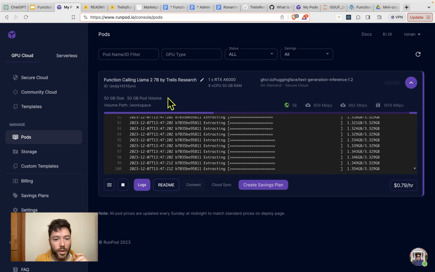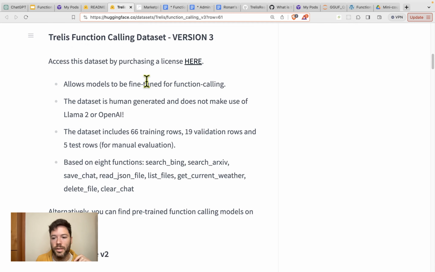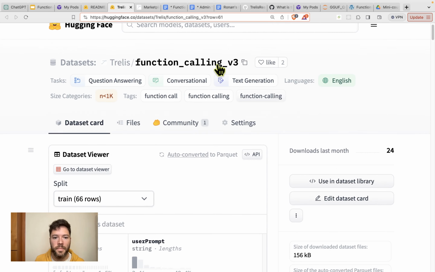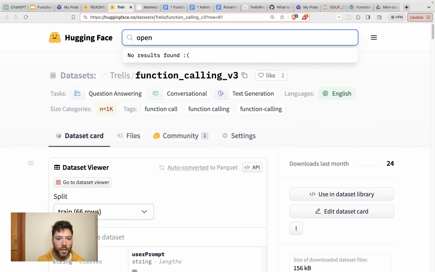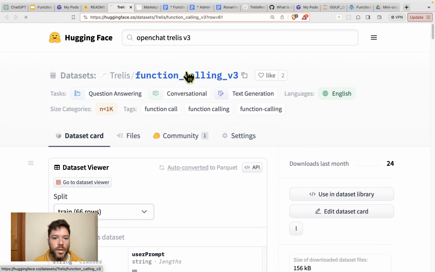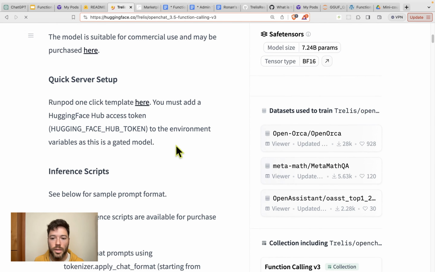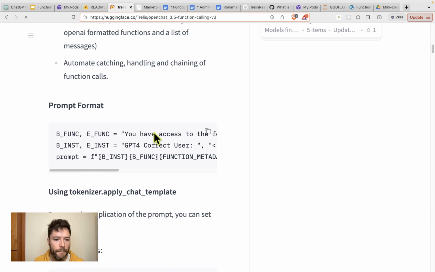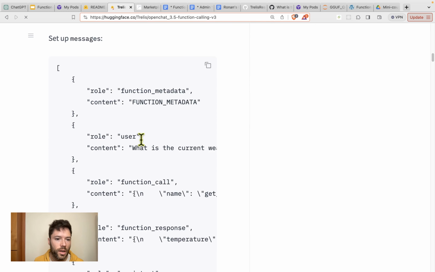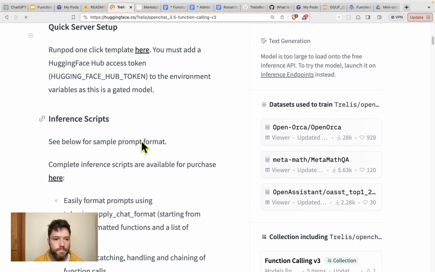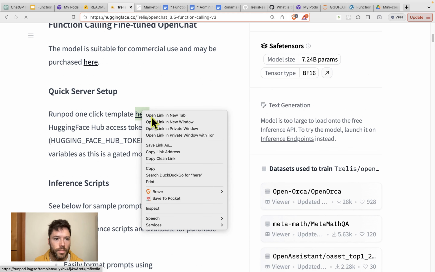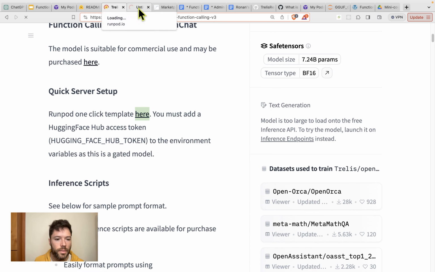Now, before I start inferencing that, I'm actually going to start up a second pod. And the second pod that I want to start is going to be the OpenChat pod, just so we have that running in parallel. So I'll just search for OpenChat Trellis v3. And if I scroll down on that model card, I should also be able to see a one-click link. I think I've gone too far. Yeah, here we go. So there's my one-click link.